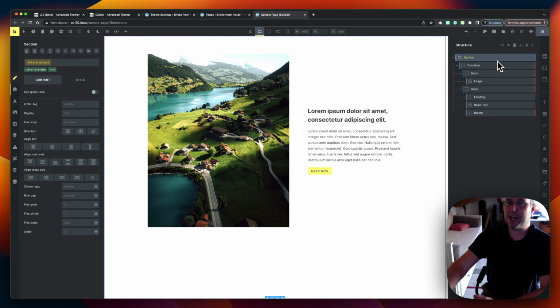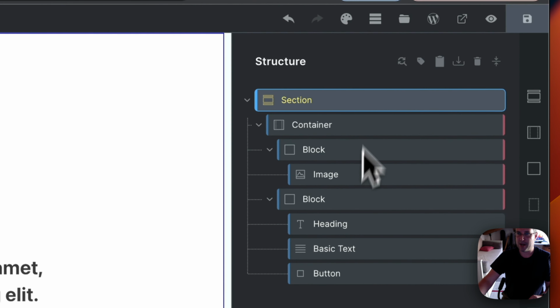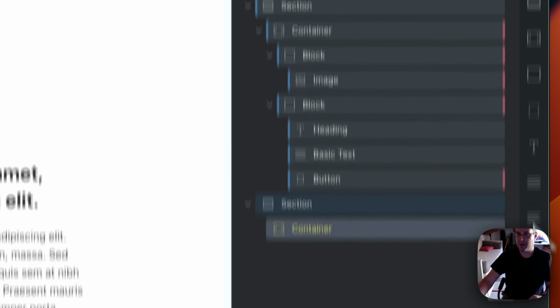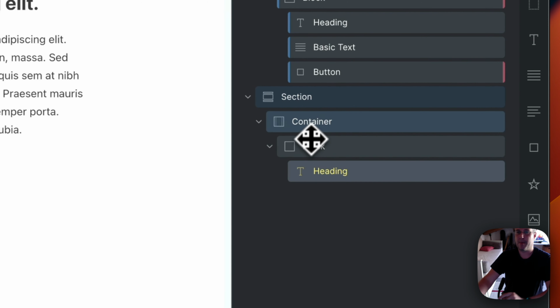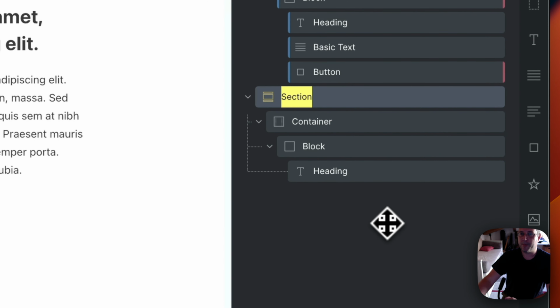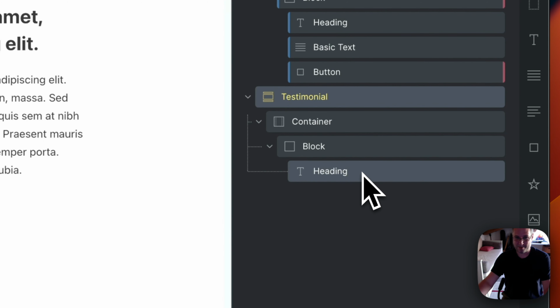Okay, I just want to mention that it also populates automatically from your label. So, for example, let's say I want to create a new section with one block and a heading. Let's put it here. I want to modify the label here, and I will say testimonial. Okay, enter.